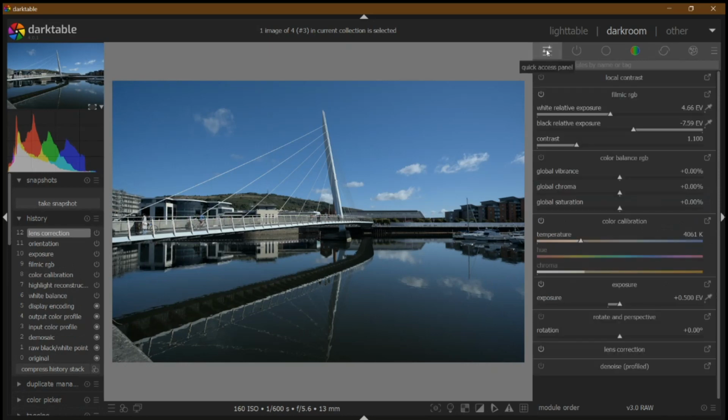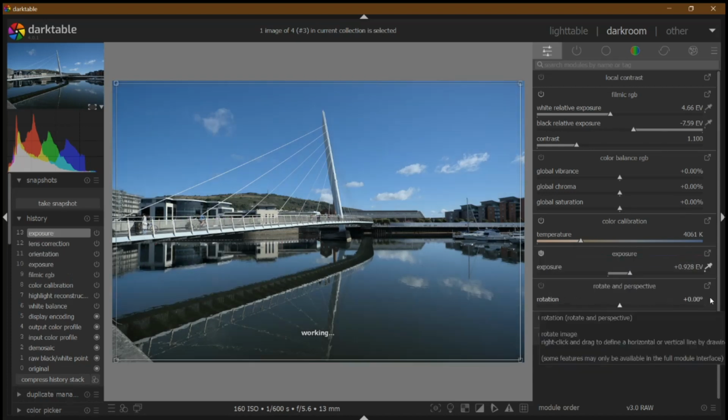I'll go back to my quick access panel, and then I'll do the next thing I do, which is my exposure. I'll just click on the little dropper, and that corrects the exposure.